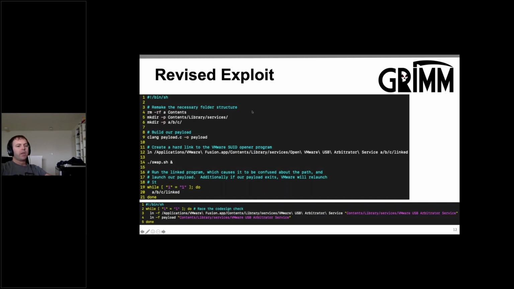Again, we create the same directory structure. This time we write our payload to the payload file, and we hard link to the SUID opener, and then we start this swap.sh shell script in the background, which is the shell script down below. All it does is continually switch between creating a hard link to the legitimate binary and a hard link to our payload in the expected path.